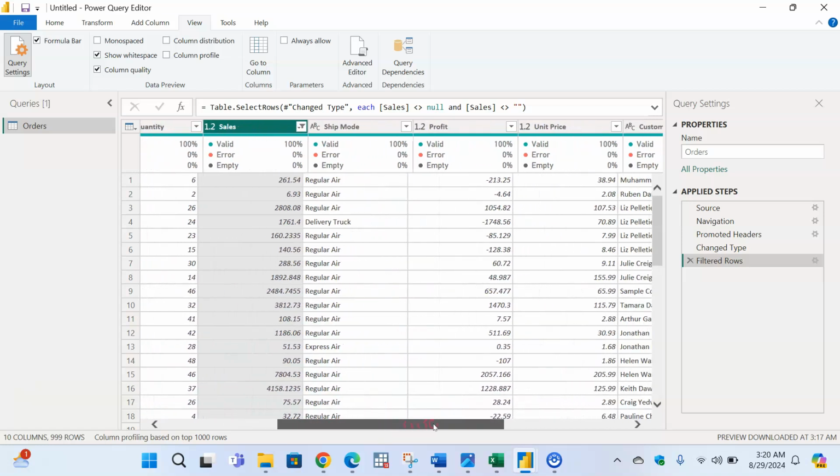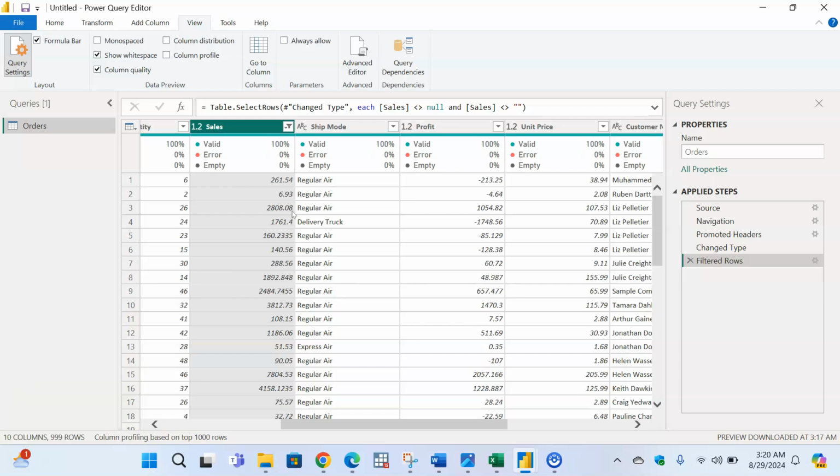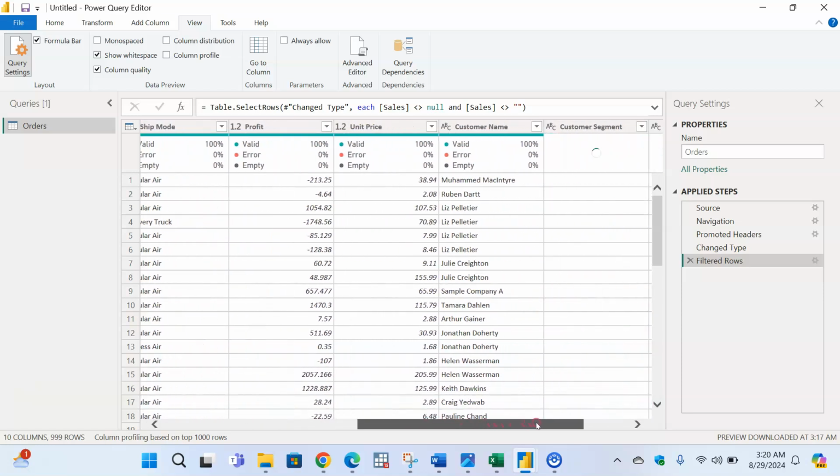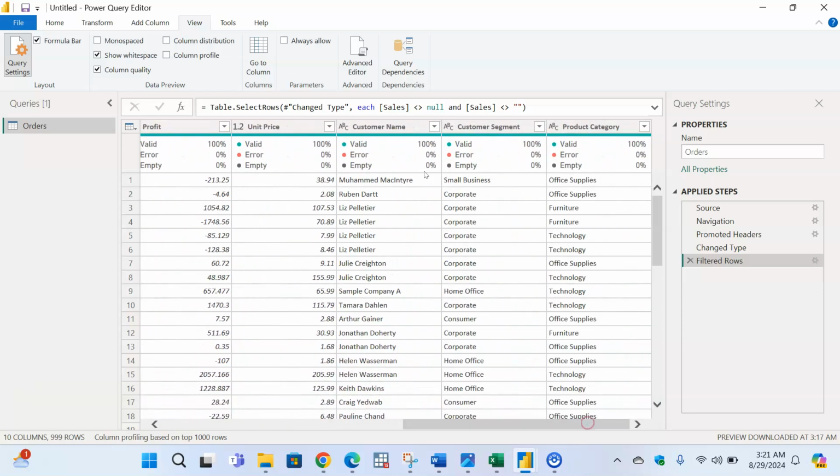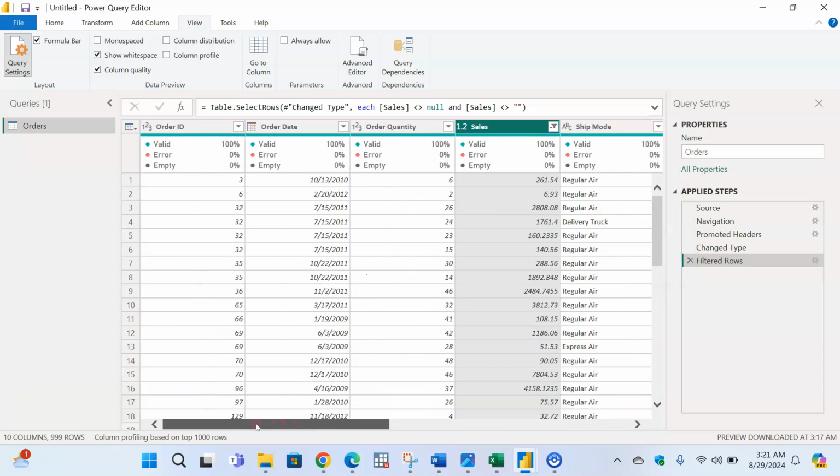Something else, there's also one in profit. Because the rows were the same, once I cleared on cells, profit also cleared. So now we have all our variables being valid at 100%. So the data quality, the column quality is actually 100%. Now this is what is required, because now this is data cleaning.